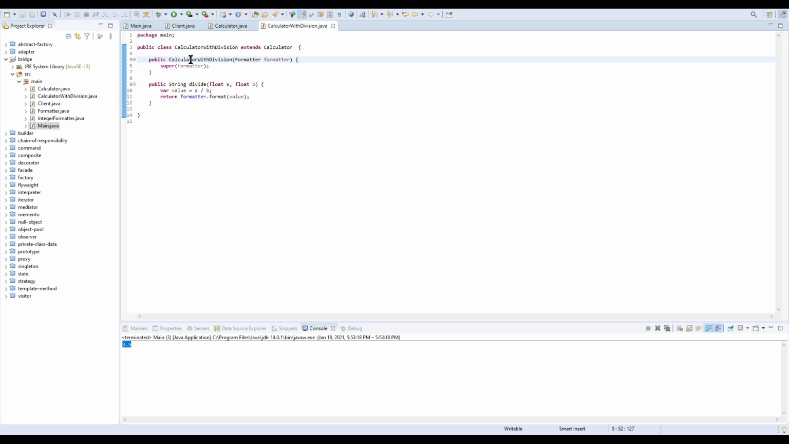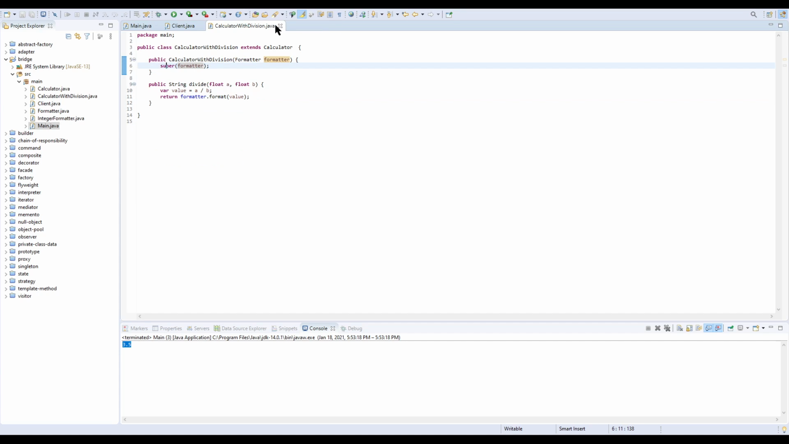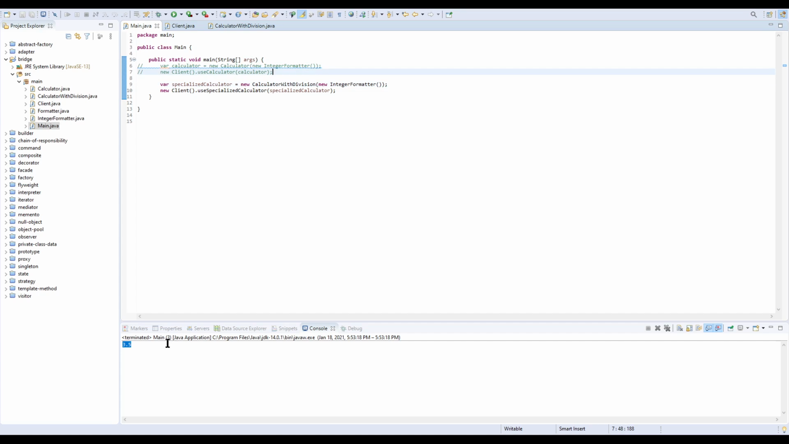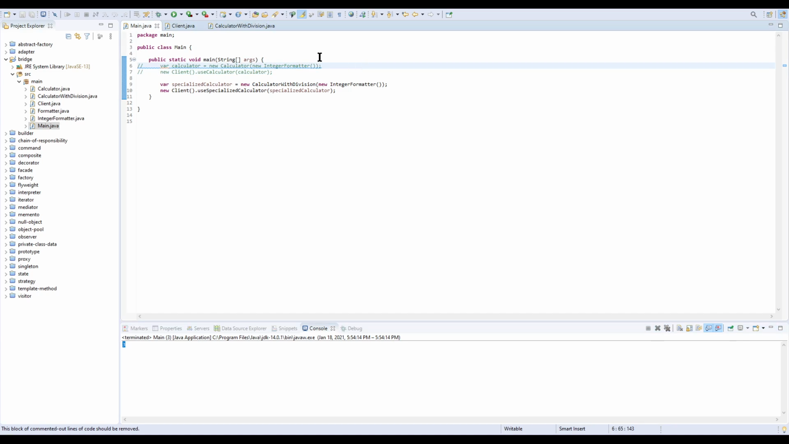Basically what we just said to it is, hey, whenever you have the constructor of calculator with division, all you need to do is just call the superclass, and if we go into it, it's just this version that we created earlier. So yeah, now what you will see is that the 3.5 will actually become a 3 because it's now using the integer calculator.